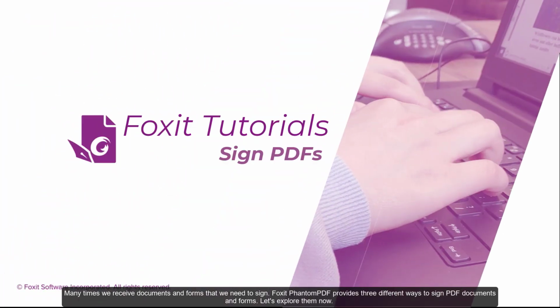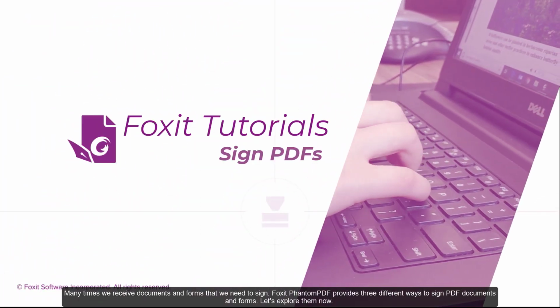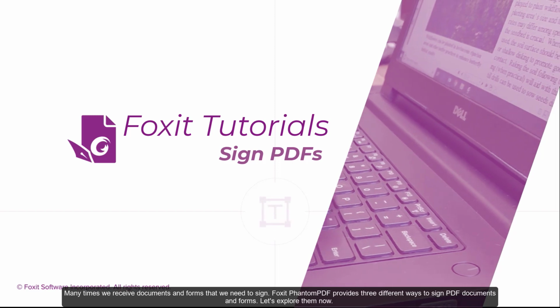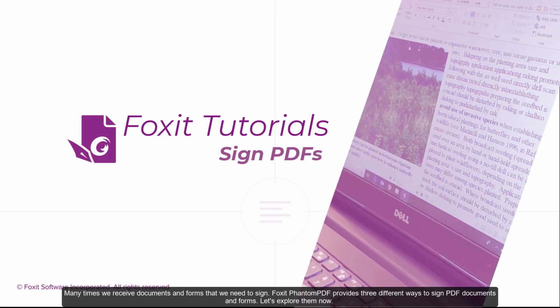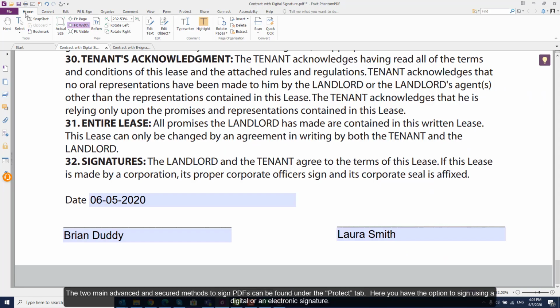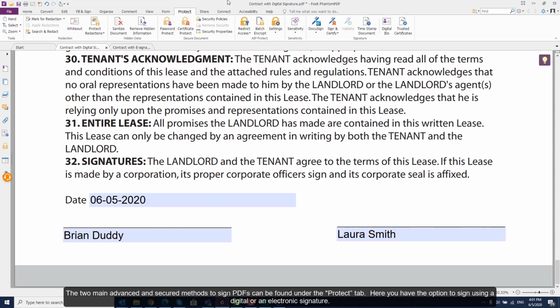Many times we receive documents and forms that we need to sign. Foxit PhantomPDF provides 3 different ways to sign PDF documents and forms. Let's explore them now. The 2 main advanced and secured methods to sign PDFs can be found under the Protect tab. Here you have the option to sign using a digital or an electronic signature.